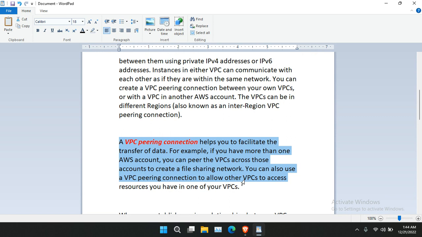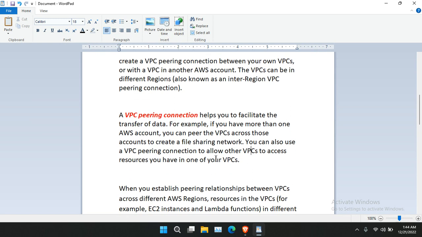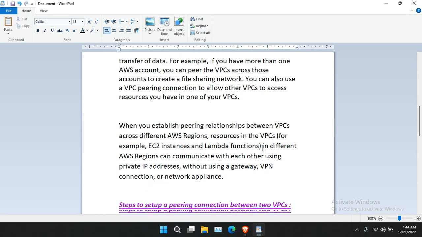VPC peering connection helps us to facilitate the transfer of data. For example, if you have more than one AWS account, you can peer the VPCs across those accounts to create a file sharing network. And we can also use the VPC peering connection to allow a VPC to access resources you have in one of your VPCs. So these are the benefits of creating a VPC peering connection.